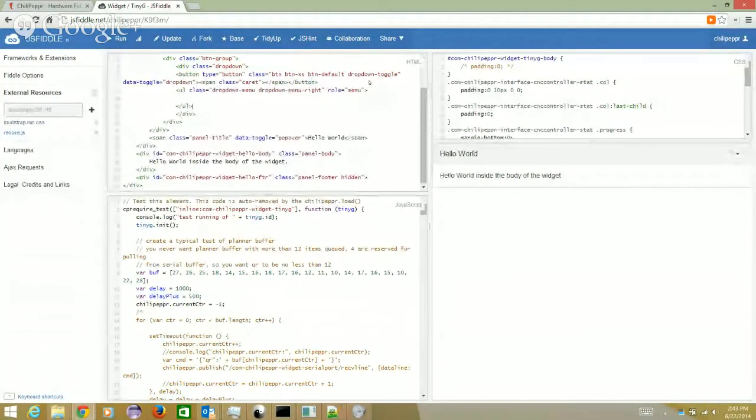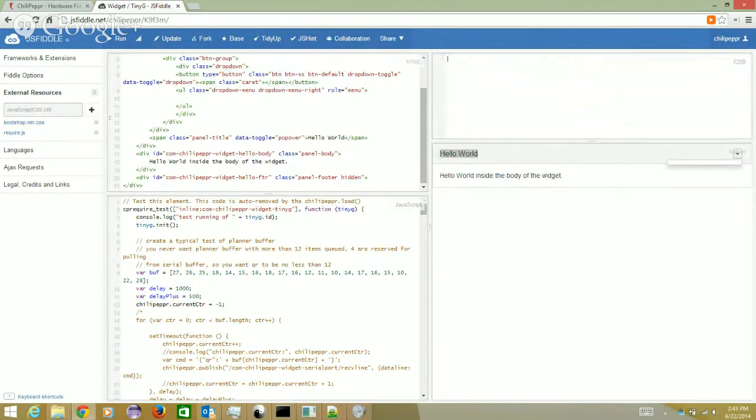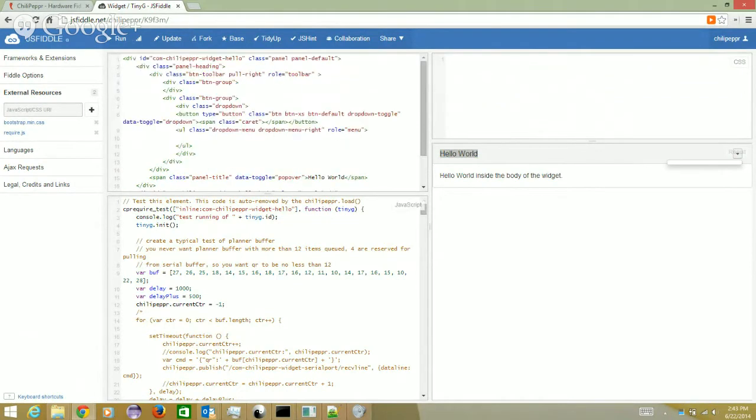Notice though, I don't have anything in my pull-down menu. It's really hard to hit this pull-down menu inside JS Fiddle. It should be an empty menu, and it is. By the way, I don't need any CSS, so I'm just going to select all and delete. And then I'm going to come down here. So notice it's com ChiliPeppr widget tiny g. I'm going to rename that to hello, just to make it consistent with this ID. They don't have to be the same, but you might as well.